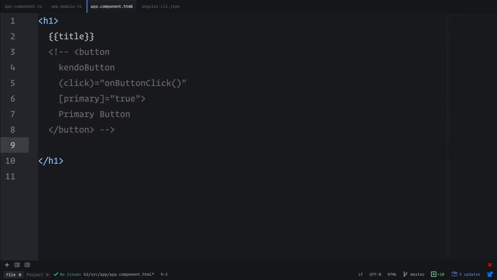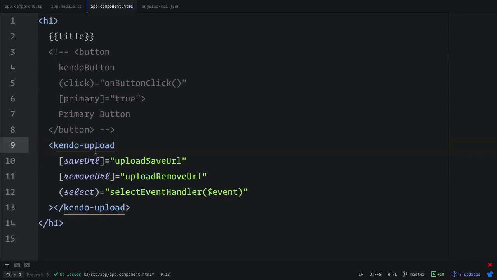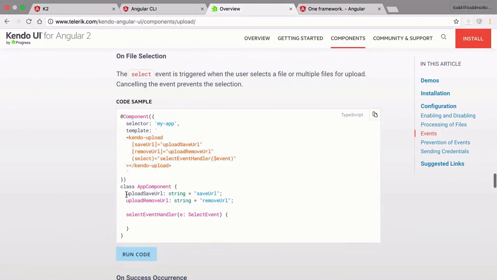This code will be available at the end. I will share the link. So what we can do is paste in our custom Kendo upload component. Now, this will actually throw an error at first because we don't have these properties available on the component class. So let's go ahead and just copy these three here.